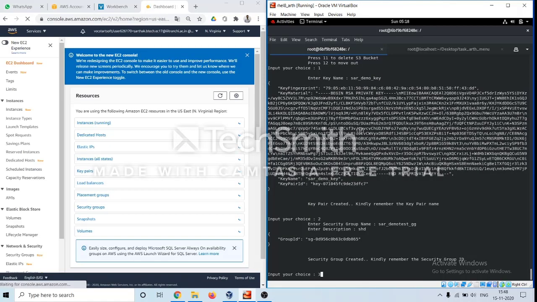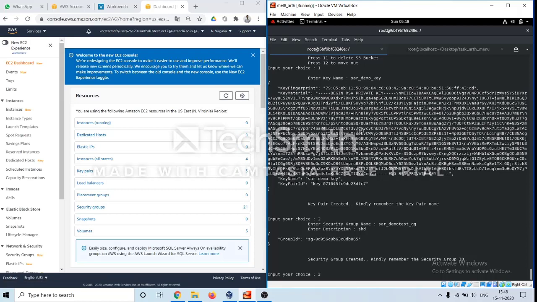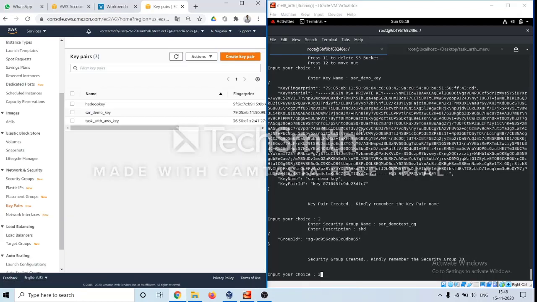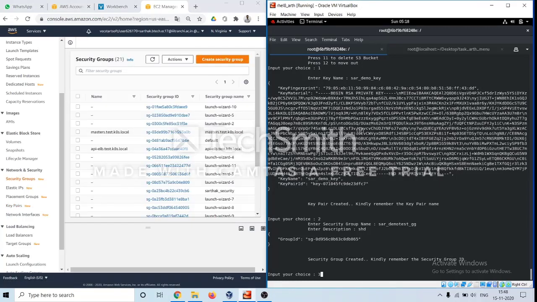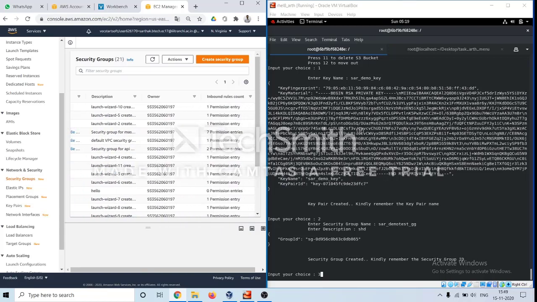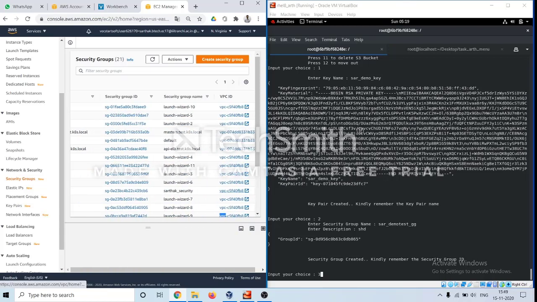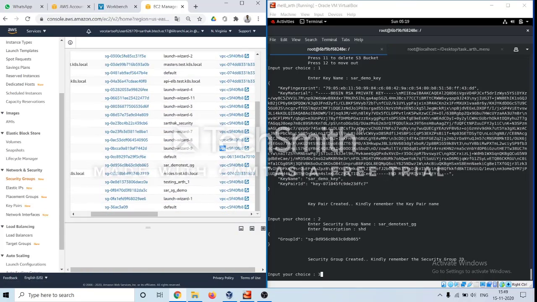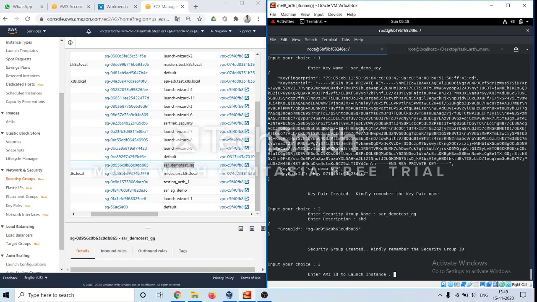You can see that Sarthak demos key has been created using the command line. Now, similarly here you can see that my security group has been created. Yeah, you can see that my security group is in. Now I'm gonna launch my instance.